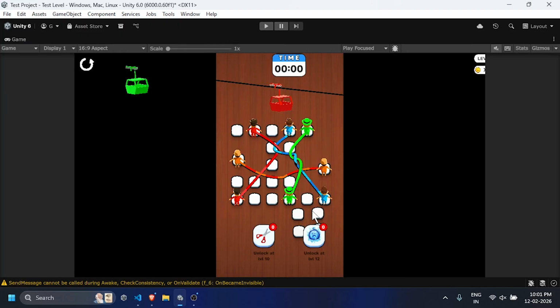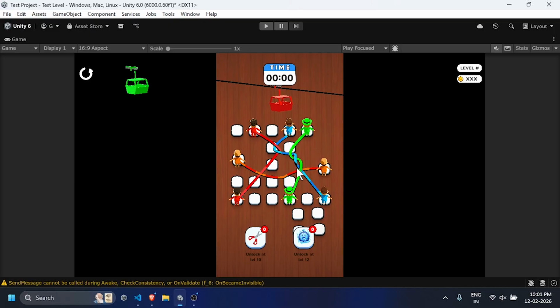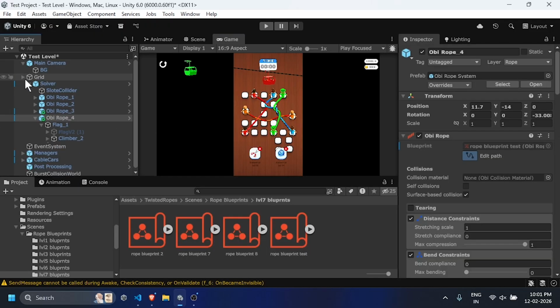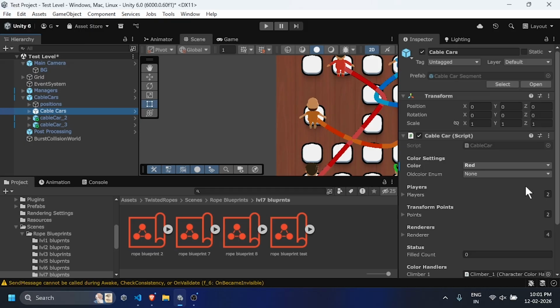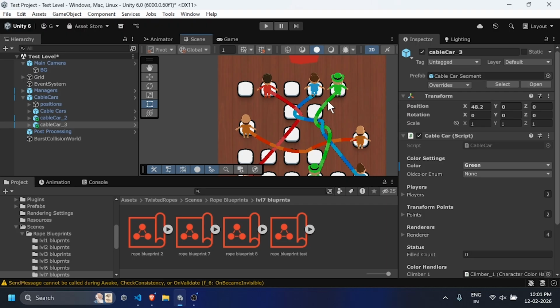Yet another thing that we are not taking care of right now is the cable cars that are coming to collect these characters. We just added an orange pair in this level, so we need an orange cable car to come and collect these characters as well. To do that, go to the cable cars game object, and you will see there are already a few cable cars. One is red, one is sky blue, and one is green. So for these three we have the cable cars already there. I'm also going to rename it to cable car 1 for better understanding.